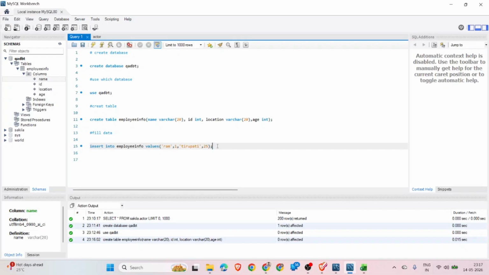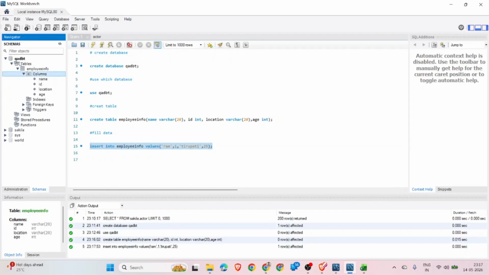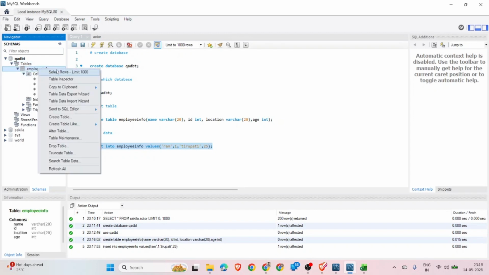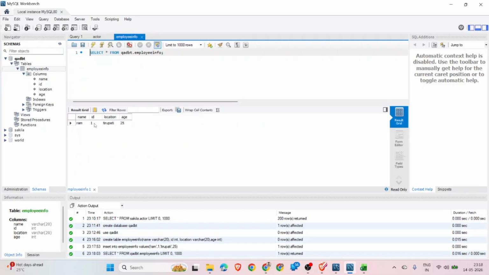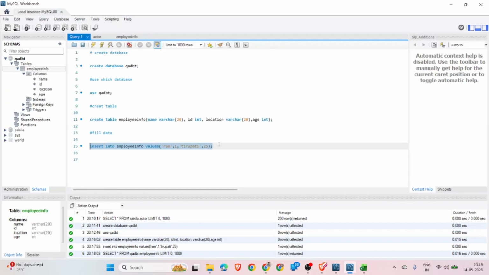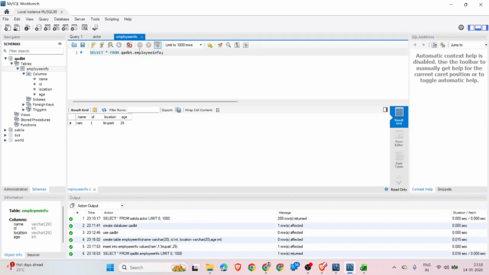So if I flash this, it flashed. Now you can see here, if I select and see this employee select rows, it shows Ram 1 Tirupati 25. So like this we can add a few more. I will either add here itself or I can add here also.